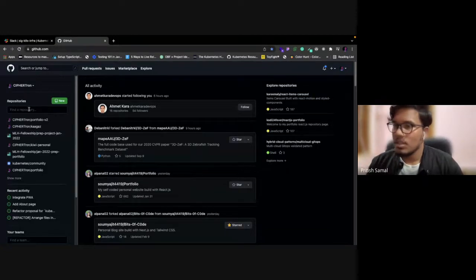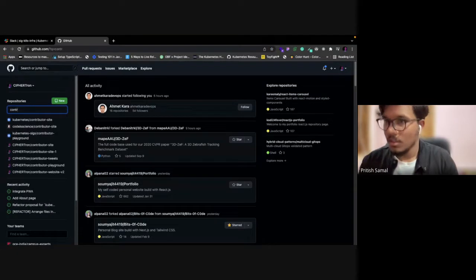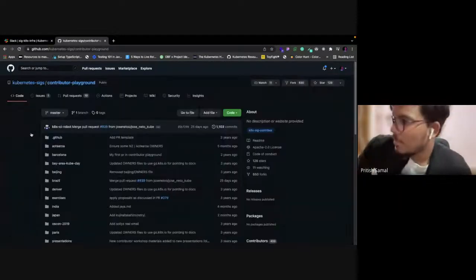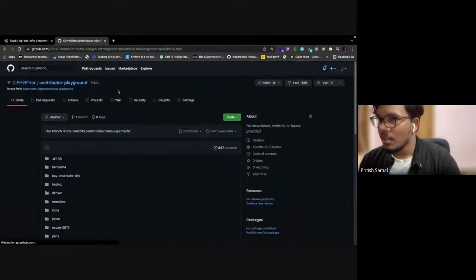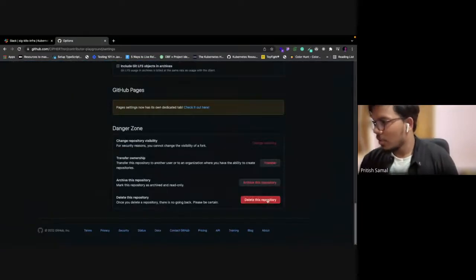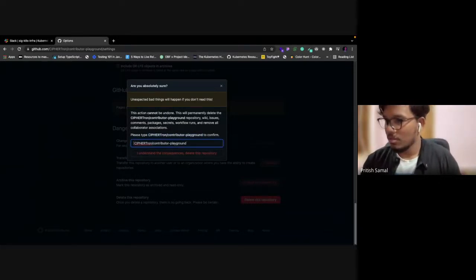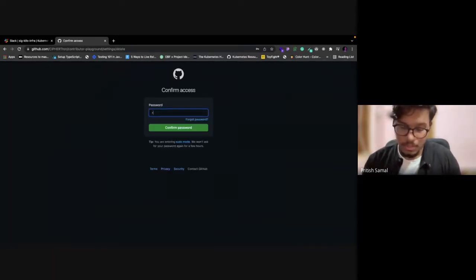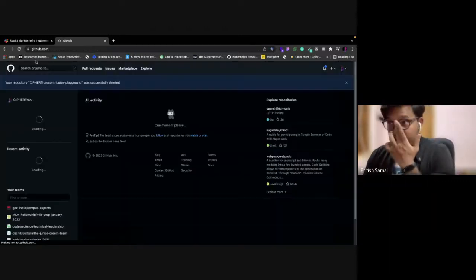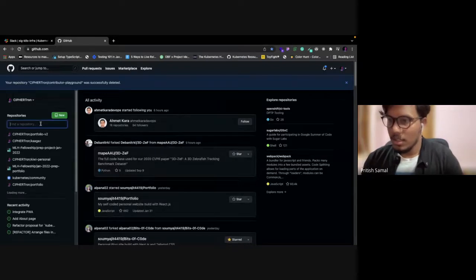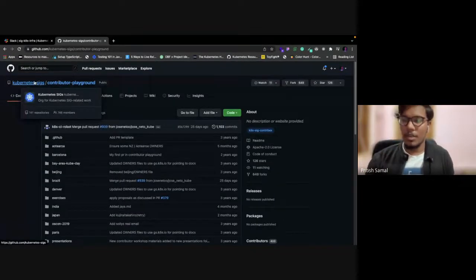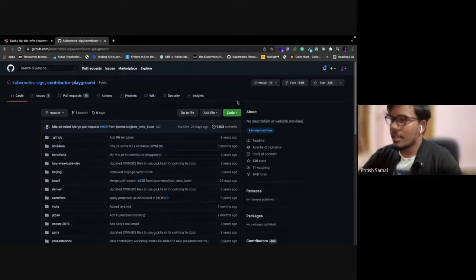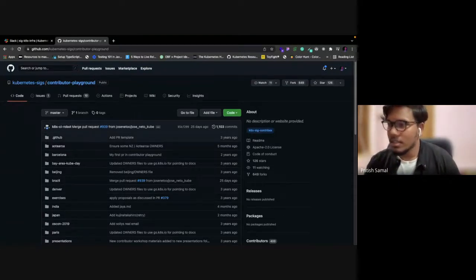Let's say I have this. I have already forked it, so let me delete this fork and start again from scratch. Just give me a moment. Okay, that's deleted. So we have another organization for Kubernetes SIGs. Suppose this is the example repository. This is what is called a repository in GitHub.